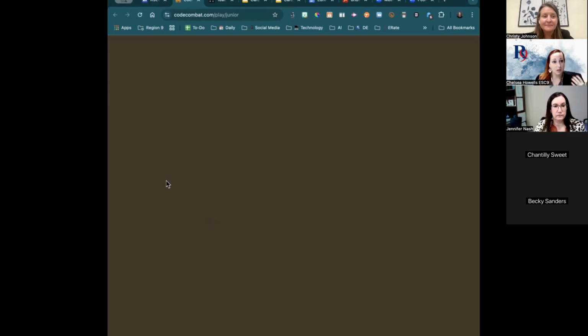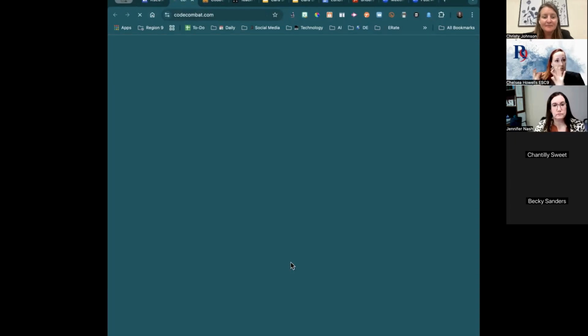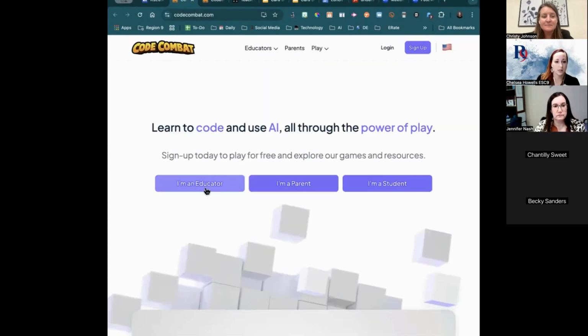It's more of a gaming side of things, and it goes all the way down to the lower grade levels. That's the junior version. And then when you go to the one that's below it, it has more choices on what to do. This one just jumps you right into that game. So it's got a little bit of everything.